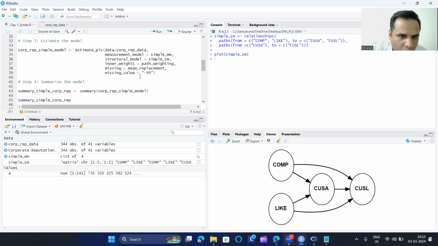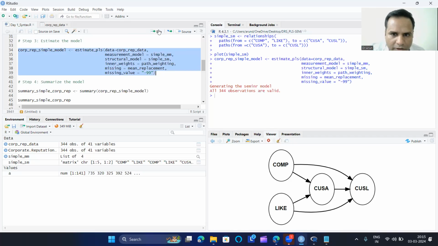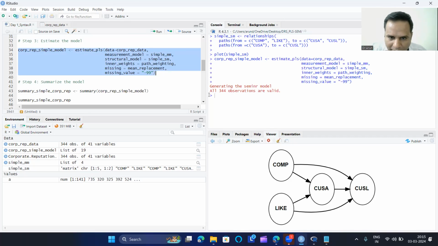Now see, we have added mean replacement because there are certain missing entries in the data set. So here we are giving the command mean replacement and missing value -99. So I'm running line number 34. Run. The moment you get this, all 34 observations are valid. It means everything is fine. Kartikeya, how many observations are you getting right now? Show me.